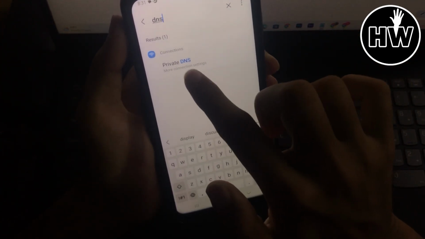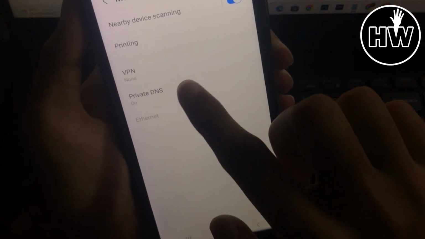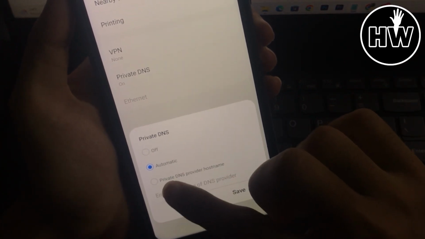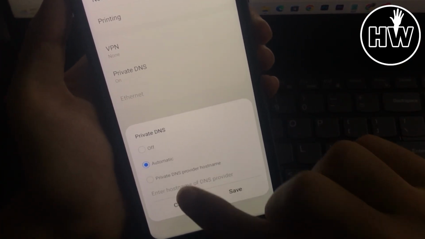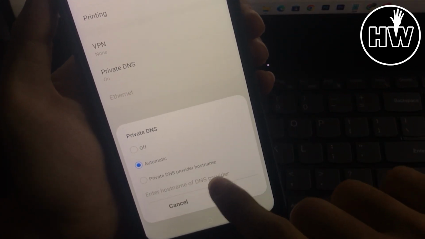Then you will get Private DNS, and click on that, and you will come to this page, and again, Private DNS. You click here, and usually it is set to Automatic in most mobile phones. So you want to set this to Private DNS provider hostname, okay?